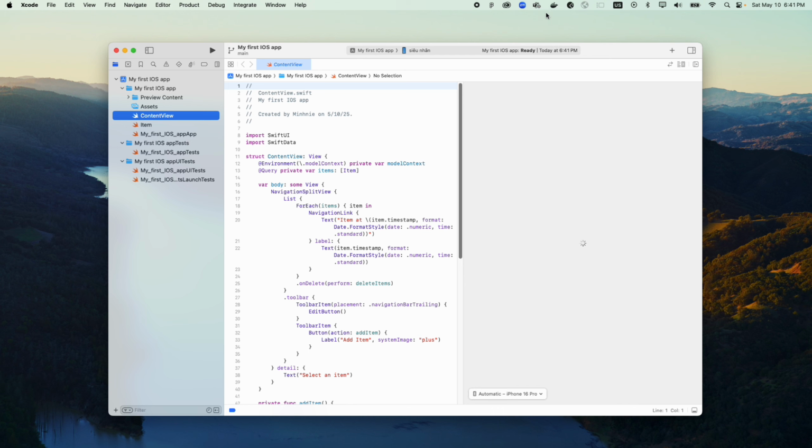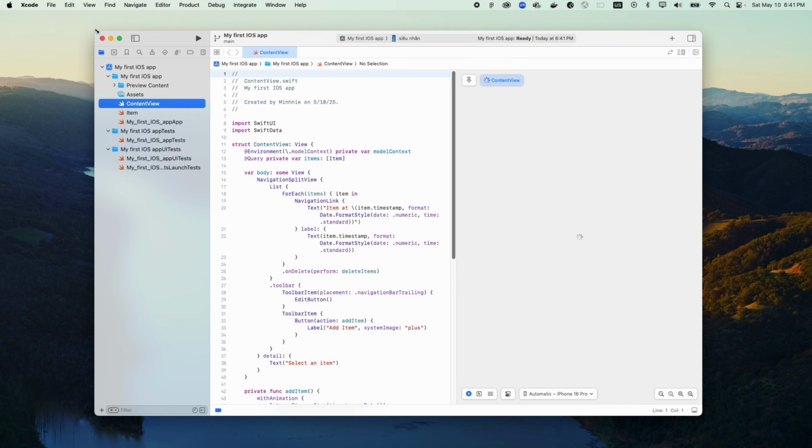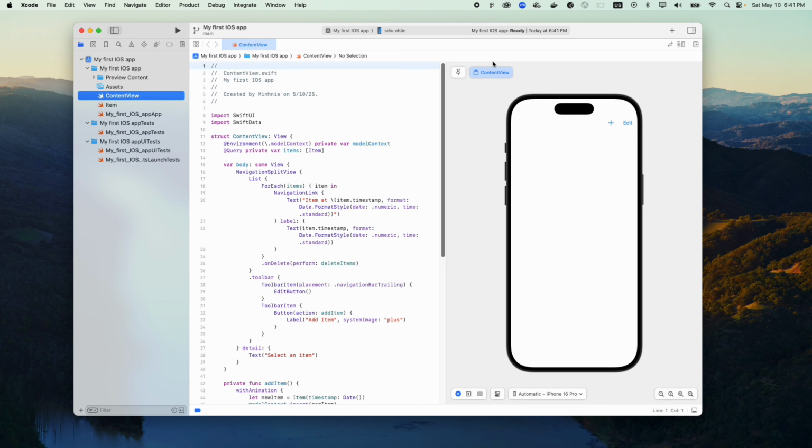You're usually gonna wait for the index to finish, and when it is ready, you will see the content view, like the preview for the app. But this is basically it. This is how you can create an iOS app template on Xcode.